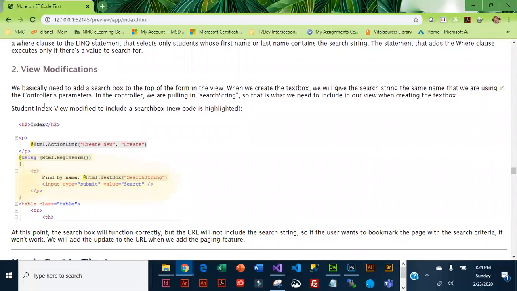So as far as the modifications that you need in your view, now we need to have a little form with a search box. So we're going to enter the code to create the opening form tag. And then we're going to be using the HTML helper to add a text box. And then all we really need is a submit button. Okay, and this is going to create that little searchable input area that we need.